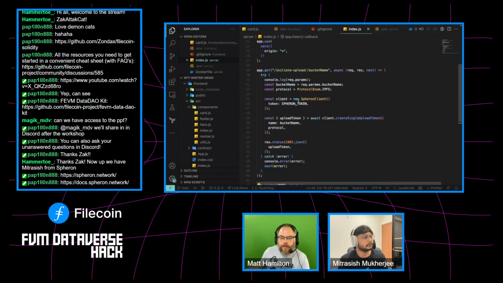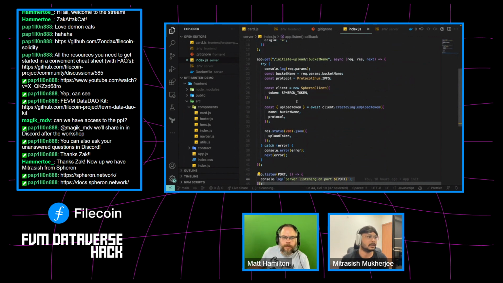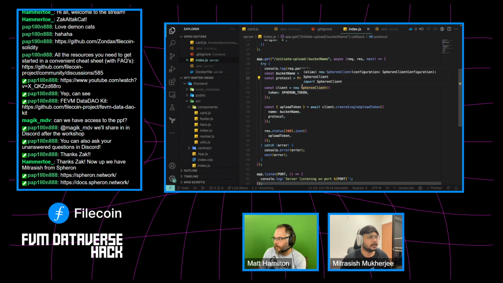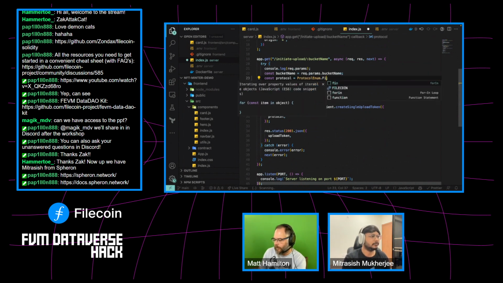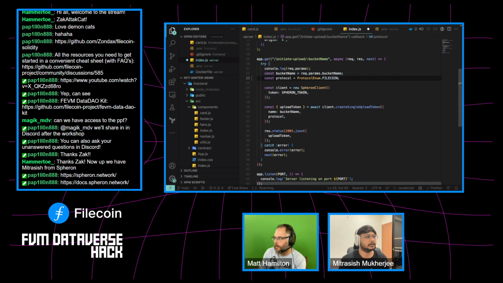As I was saying, we have a small Express app, a server with a single endpoint, which takes a bucket name, whatever you send from your front end, and you can also pass on the protocol. I am using IPFS, but I can pass on Filecoin here as well.